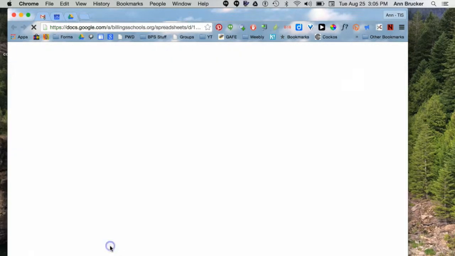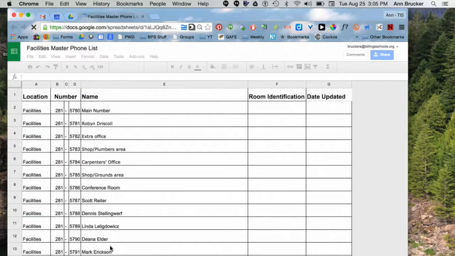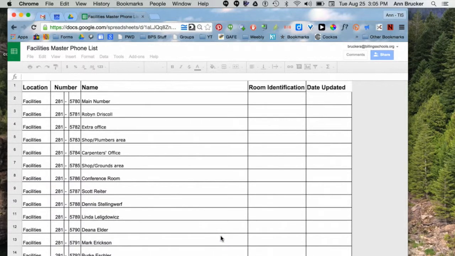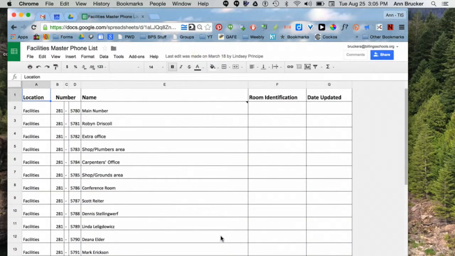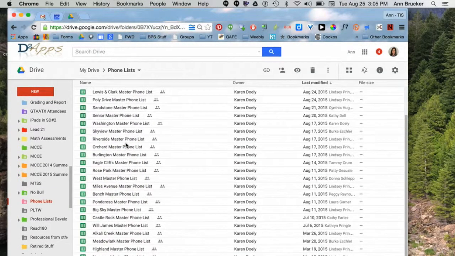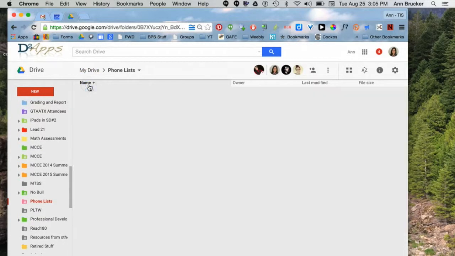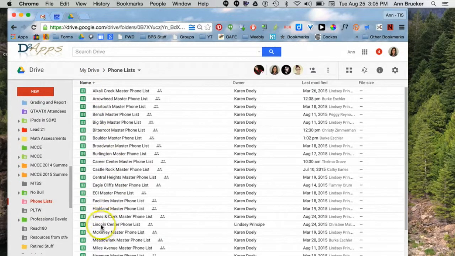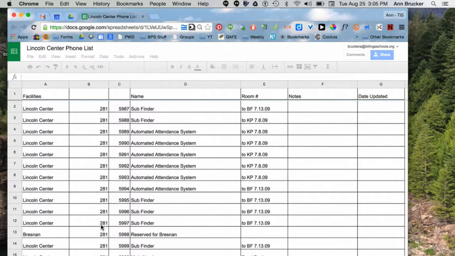All I have to do is open one of the spreadsheets by double-clicking on its name. I realize now that I'm looking at the wrong sheet, so to exit out, I'll just close the tab. I'm going to sort this list of files in alphabetical order so that I can find them easier by clicking the name list at the top. Now I can easily find and open the Lincoln Center phone list.